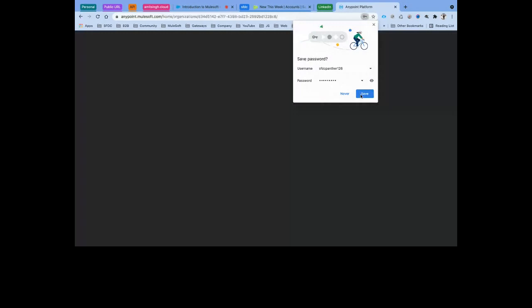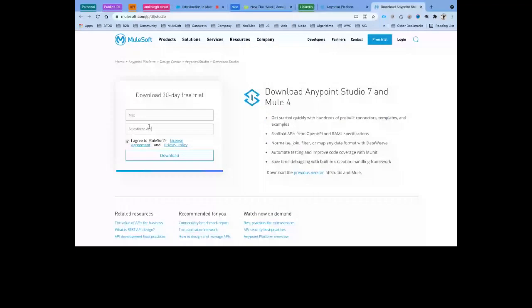If you scroll down to the bottom, you will see Anypoint Studio. You click over here on Anypoint Studio, and it is going to take you to one URL. This is the URL which you have. If you click download Anypoint Studio, you need to select what operating system you are working on: Mac, Linux or Windows. Just select a job title, you can say Salesforce Architect, agree to the agreement, and just go ahead and download it.